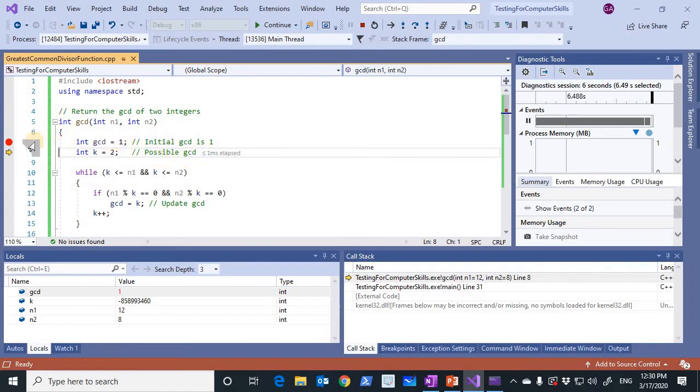I have executed line 7, so GCD is 1. Now k is 2. We'll keep executing this loop for all values k less than or equal to n1 and k less than or equal to n2, which is for k between 2 and 8.